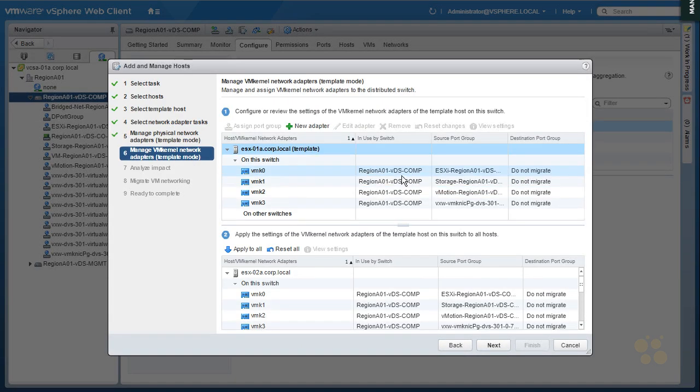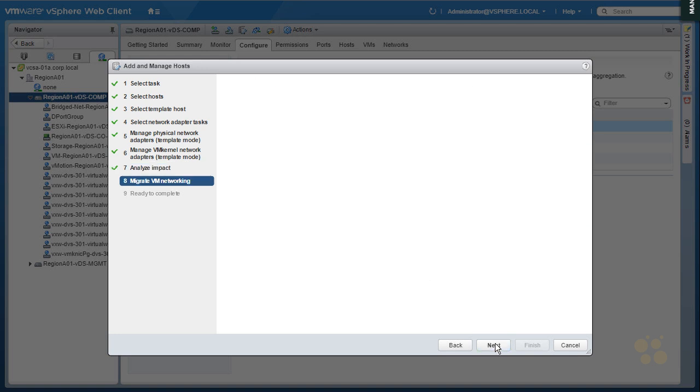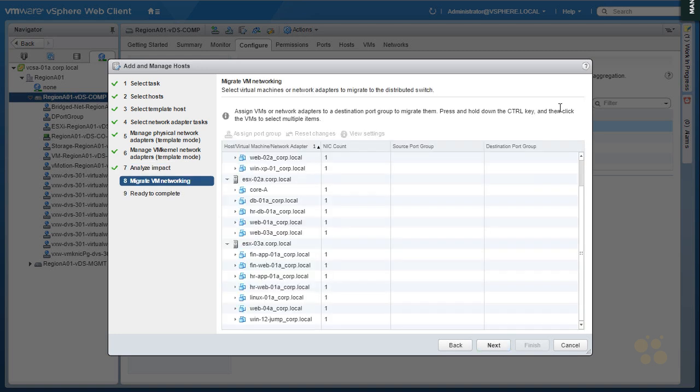Then click Next. None of the kernel adapters were on that particular port group, so we don't need to worry about moving those right now. So we can just click Next. That's not going to affect our iSCSI networking. Great. We'll click Next. Now, do I need to move any VMs on this port group?